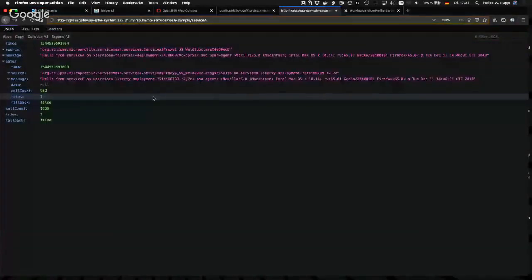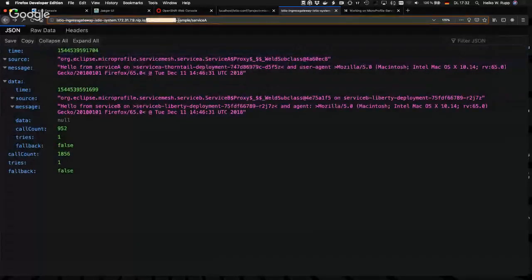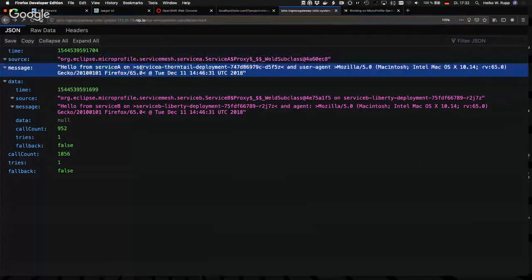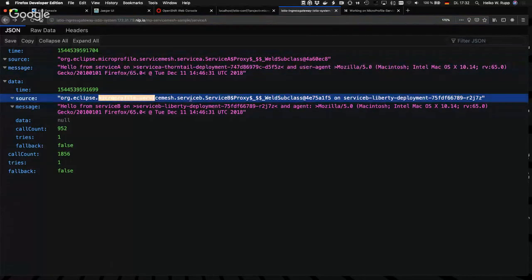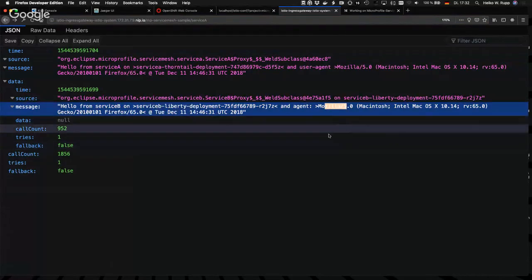So let me switch over. This is the URL, Istio Ingress Gateway, Istio System. Let me make it a little bit larger. And then /mp service mesh sample A, sample/service A. This is the service A, which gives a message on which deployment it is, and the user agent that's coming in, so my browser. Then it's calling out to service B. Again, we see on which host it is, and also the passed-in user agent. I will come to that later, why this is interesting.